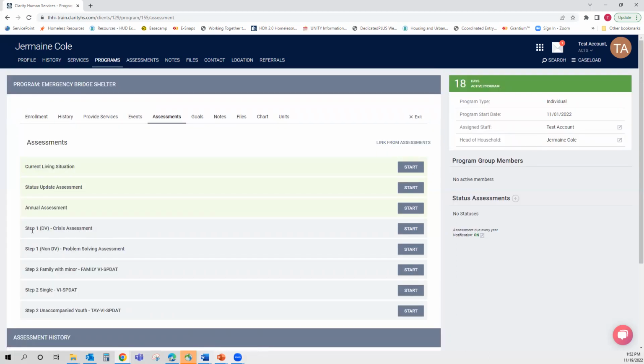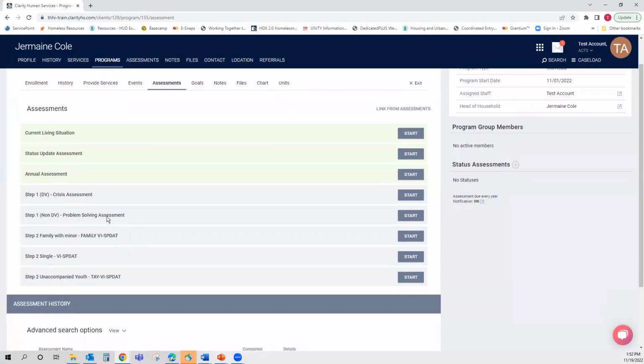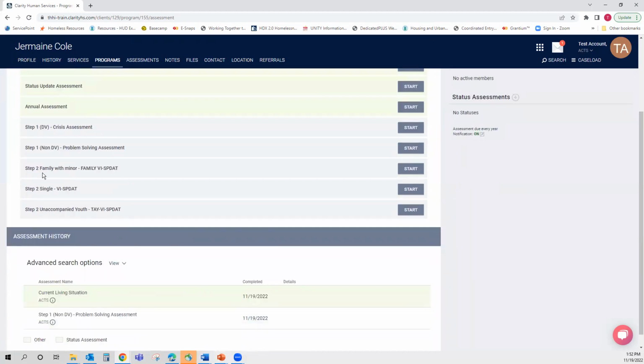Remember, it was either a DV crisis assessment or the problem solving assessment, either or, never both. For step two, we definitely have to be mindful of the makeup of the household. So if we are engaging with a household with minors, and remember, these assessments are only completed with the head of household. So in the head of household profile, these assessments would be completed.